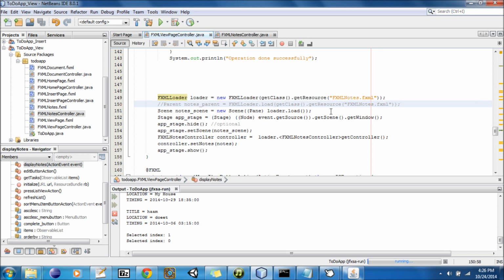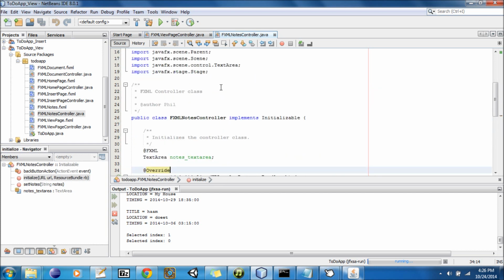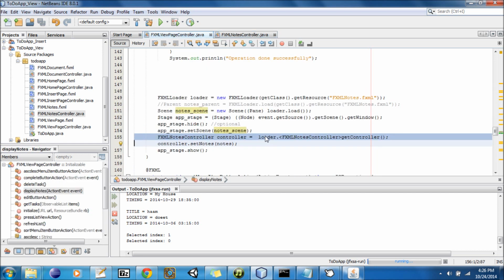Then this is old news. We create our stage, we hide the stage so that we're about to reload it. Then we do apps set scene. This is all old. These two are old. Then this is new: fxml notes controller. I'm creating an instance of the notes controller, equal to the one that we just created. The notes controller we're about to call a function on is equal to what we just loaded. And then we call that method that we set up in the notes controller.